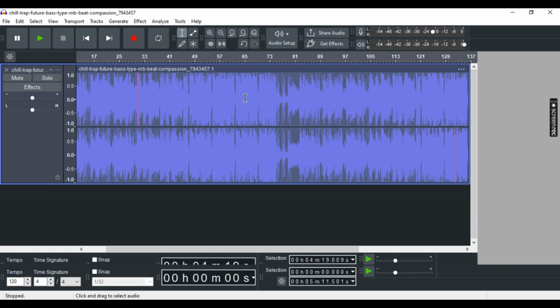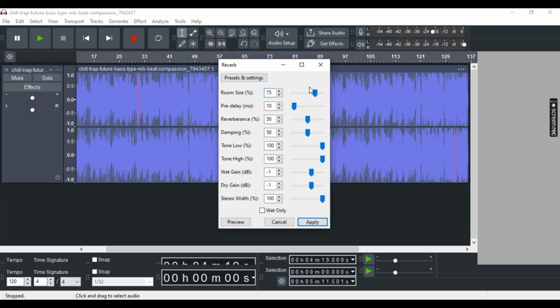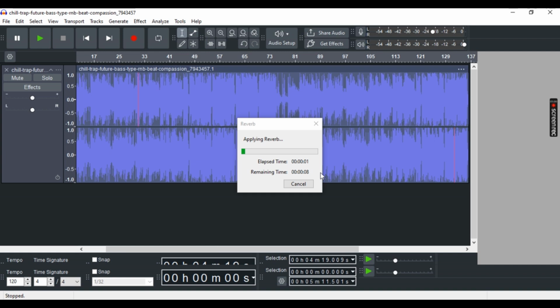So once you've done that, on top you should be seeing effects, and under effects, here you used to be seeing delay and reverb. Now just simply select reverb, that should be on the bottom, and once you've done it, here you can just simply change it to anything. So I would say make the room size around 50, delay to 10, and rest is all your choice. So once you're done, just simply select apply and you're good to go.